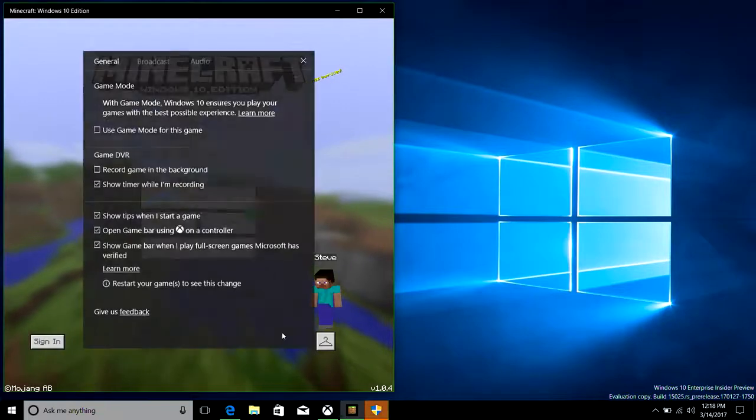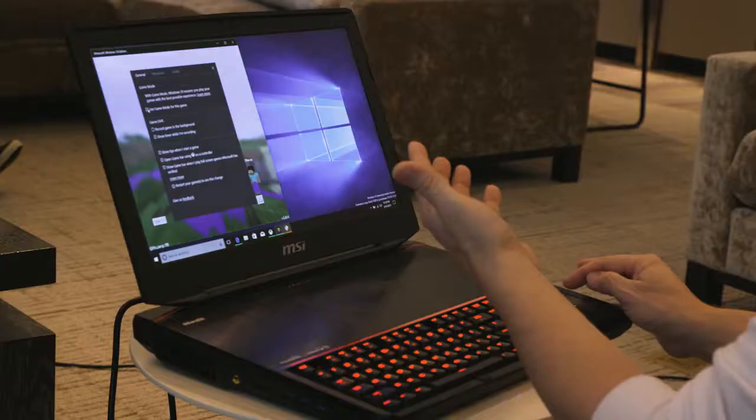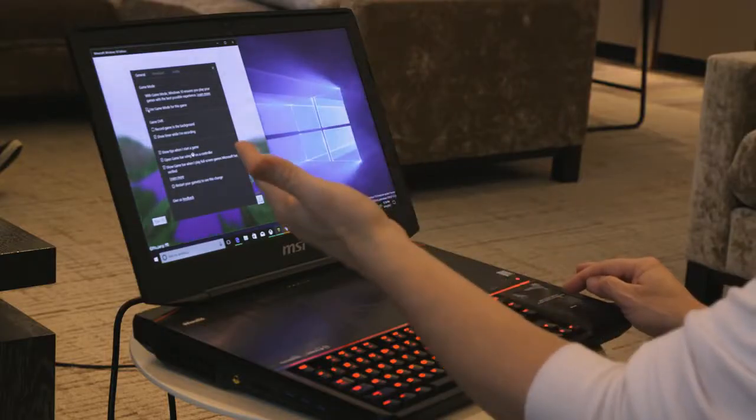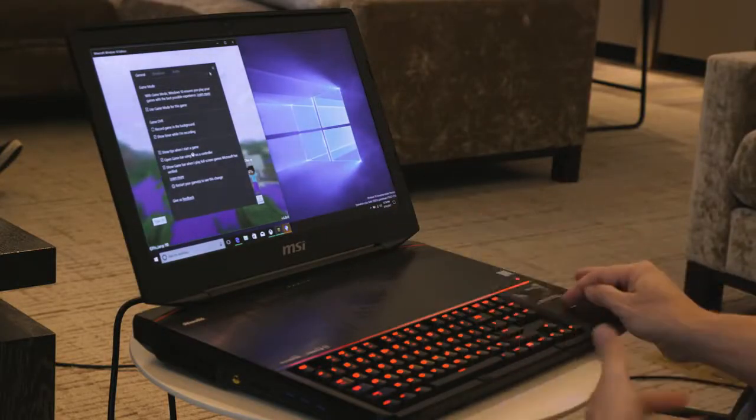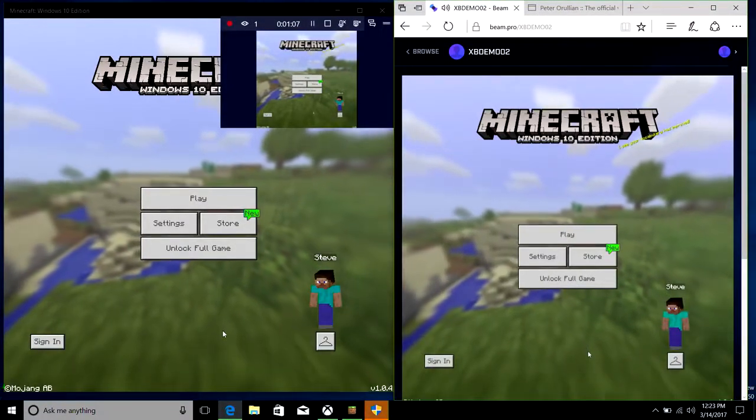Here I'll go into settings in the game bar and you can see that I've got an area for game mode where I can toggle that on. Once that's done, this game forever will run in game mode until I turn that off. Again, flexibility for the PC gamers so they can make the choices they want. The second thing that is a big part of the Creators Update for gamers is Beam integration. So we've done it on the console. What I'm going to show you is here on Windows.